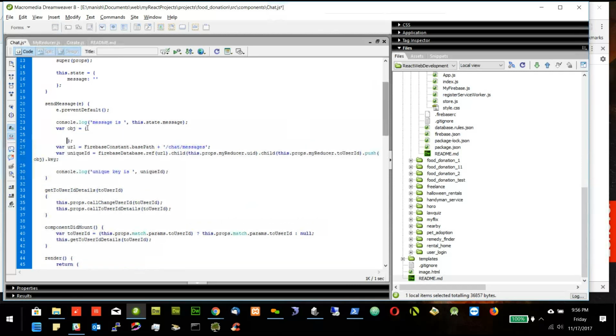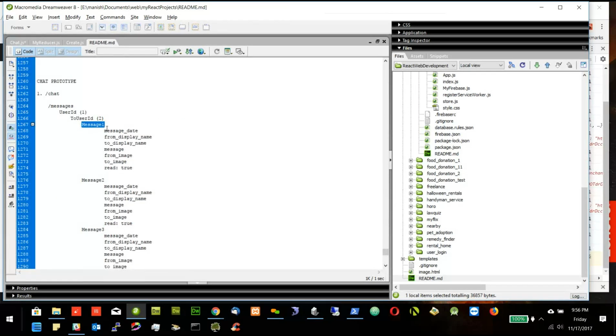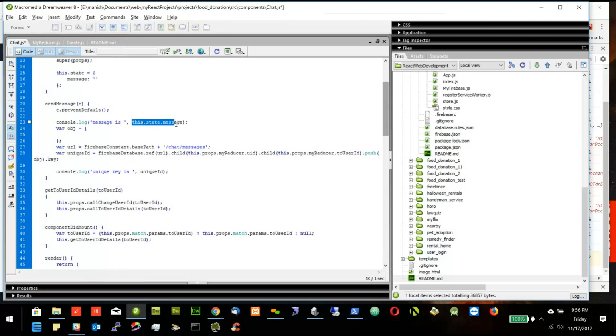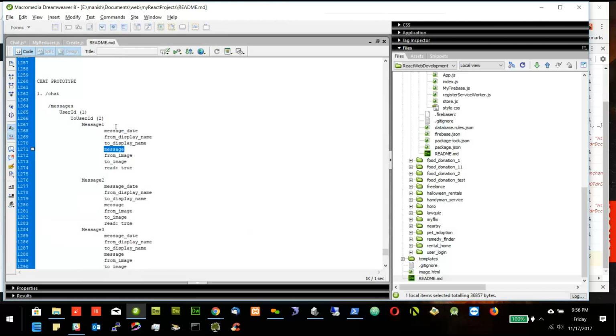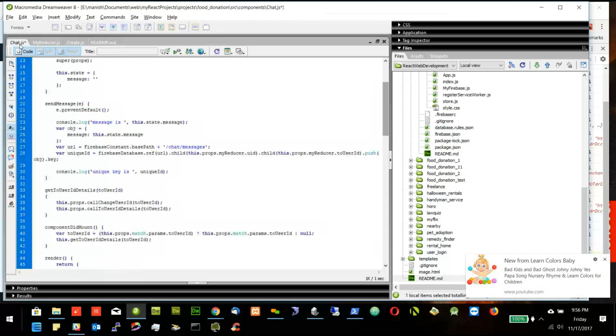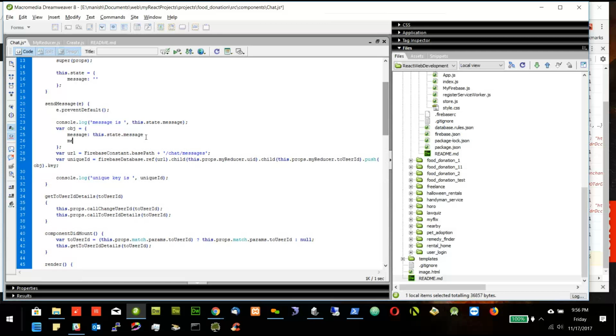Let's create the object which I need to push. So what I need to push in the object? First will be the message, the main message. Let's put the message. So this is the message. So here I will say message is equal to this dot state dot message. Second thing is I want message date. So I will put message underscore date.